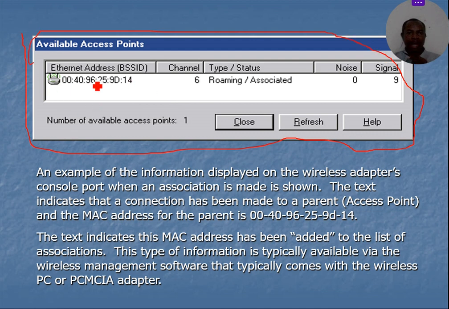Now, what you see here is a MAC address. The MAC address tells us which particular PC has that data packet. You can see it is associated, meaning it has established itself as a member of the network. It has associated itself with the access point. You can see the signal strength or the signal availability. Number of available access points: 1. You are using access point 1. So this is what is displayed. The information you've just seen is what is displayed when you access the wireless adapter cursor ports.